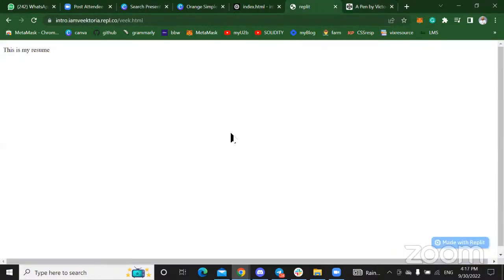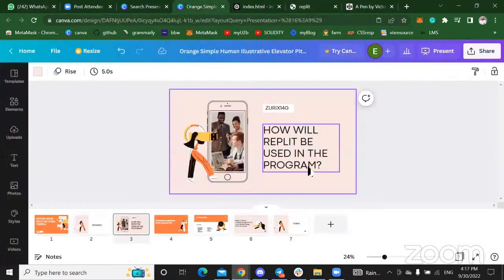And with time, we're going to be giving you assignments that require more work, right? Assignments that require you to build something with multiple pages, right? So before we start using Git, you're going to use Replit, so you just have an understanding of how these online IDEs work. So that is how we are going to be using Replit in this program. I hope I answered that question very well.